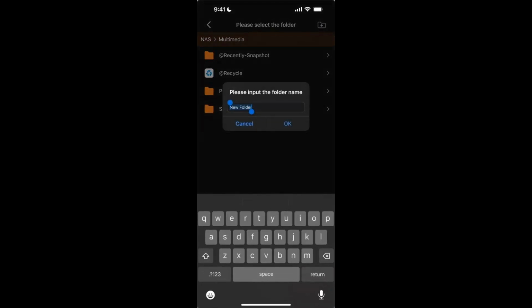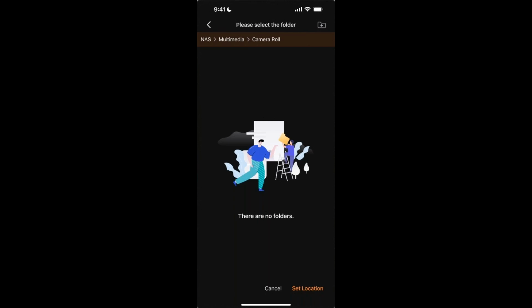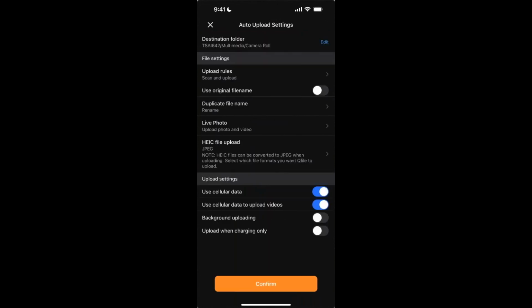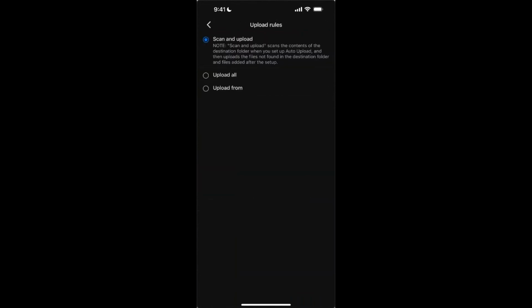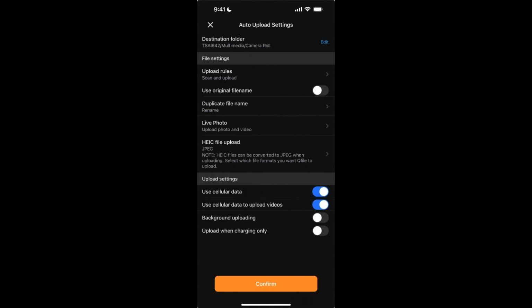I'd rather create a new folder so it's separate, so I can say camera roll, but you can select an existing folder on the NAS as well. Once you select that, you click on set location, and then you can see you can do upload rules as well.